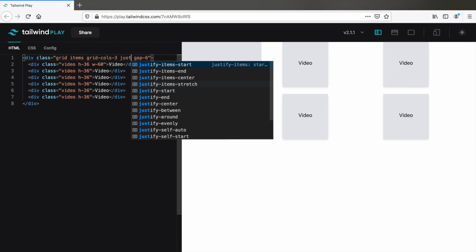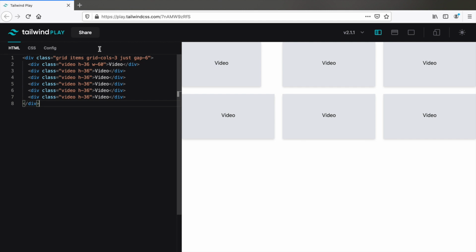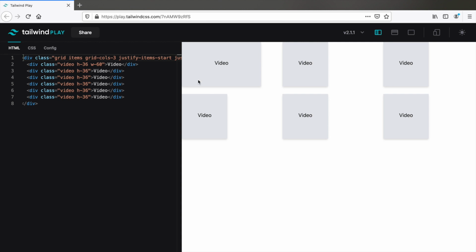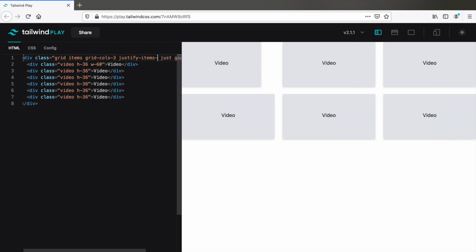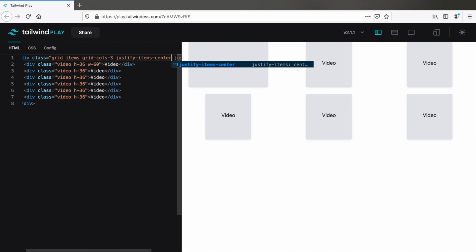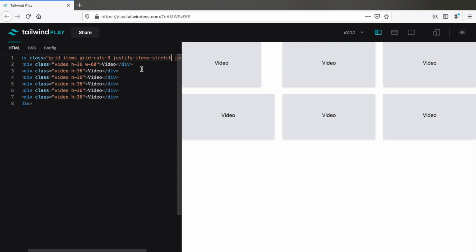Instead, if we change this to justify-items-start, this is what you will see. We're not seeing any changes here because the width is fixed, but otherwise, all the items will occupy as little space as required and then move to the start of the grid column horizontally. Now instead we change this to end. This is what you will see. Everything moves to the end, even the fixed width item. You make it center, everything centers, and then like I said, by default it's stretch.